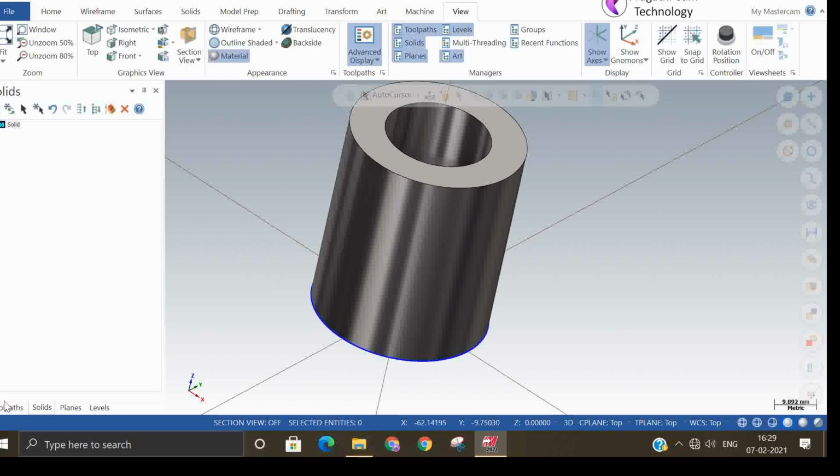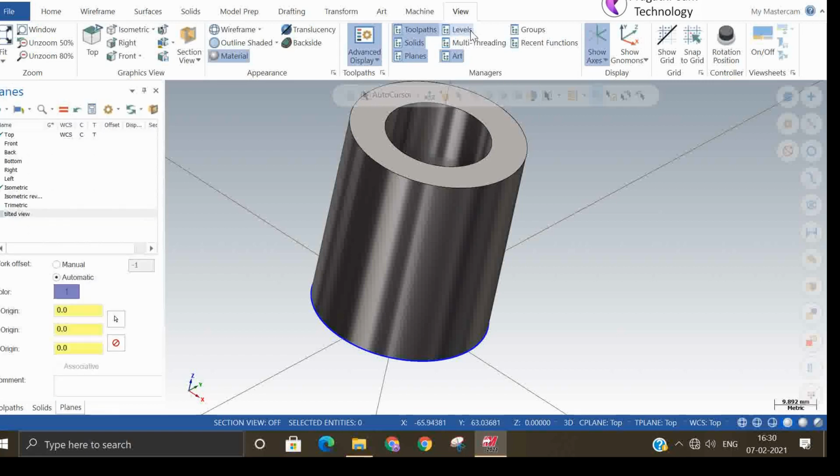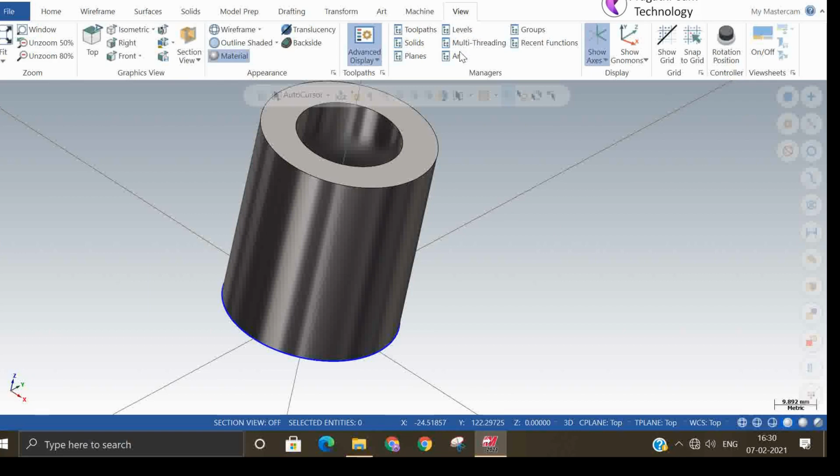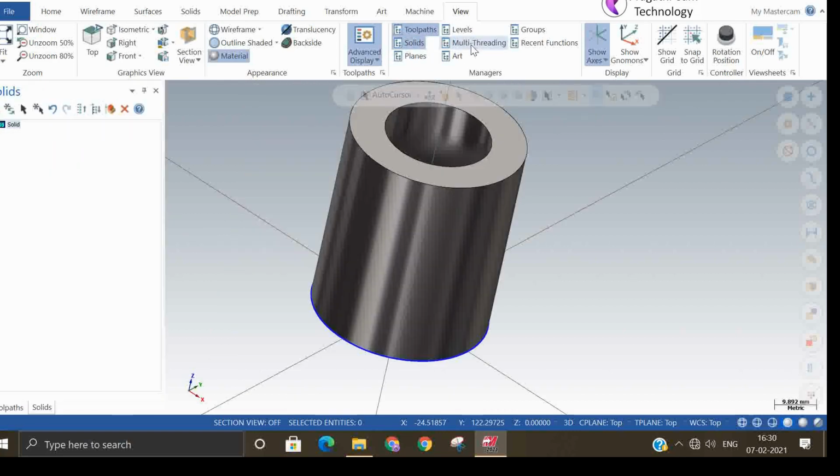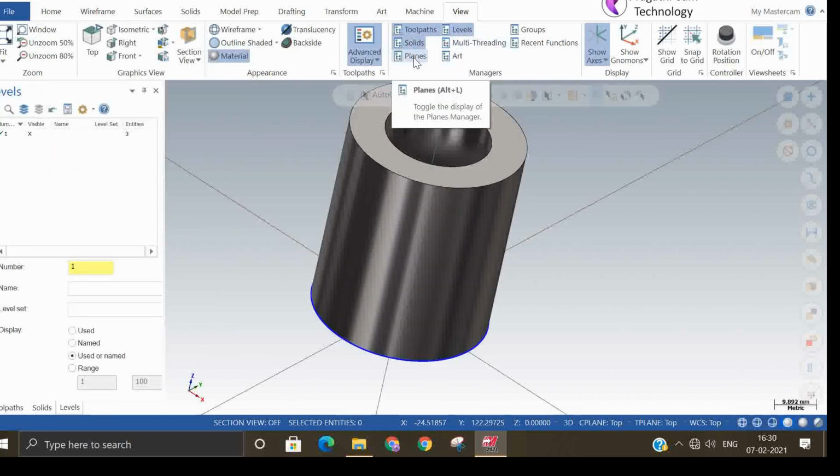These are all the view managers. You can switch on and switch off whenever you want. Okay, that we have seen already. So now I removed all the things. Now I am switching on some of the managers. Okay, I kept solid manager, toolpath manager, and plane manager. Okay, remaining things I switched off.